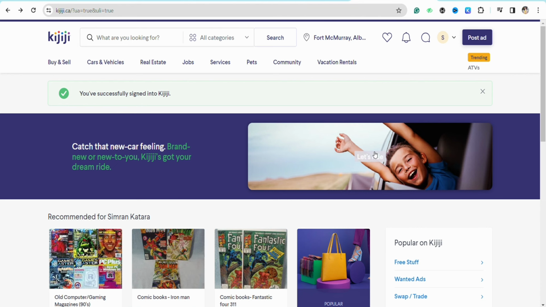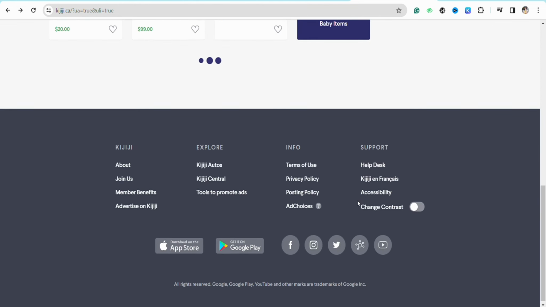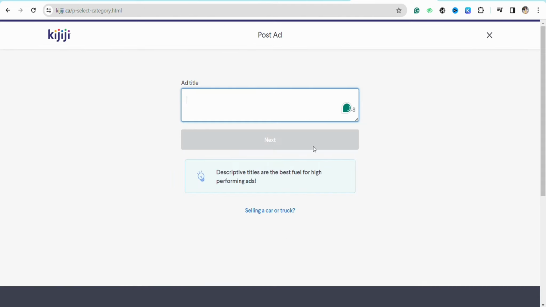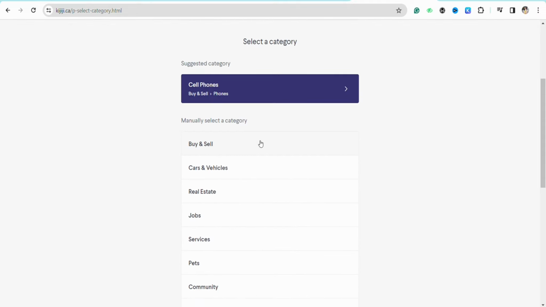In order to sell products on Kijiji, all you have to do is click on the post ad section from the top right of the screen. Just simply click on it, and after that you need to enter a title for the product that you want to sell. For example, I want to sell my iPhone, so I'm just going to type the name of the iPhone that I have, and after that simply click on next.